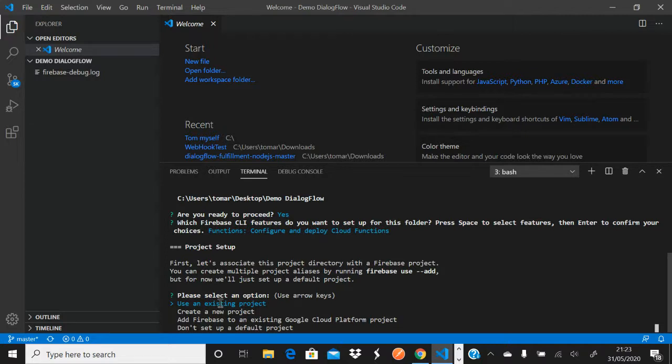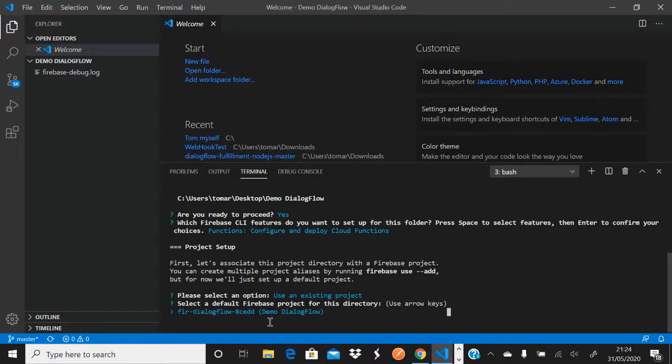Now it is asking you whether you want to use an existing project, create a new project, add Firebase to an existing GCP project, or don't set up a default project. Since we have already created a project, demo dialog flow, yesterday, I'll select use an existing project. And if you see here, I have already created this particular project. So I'll select this one.